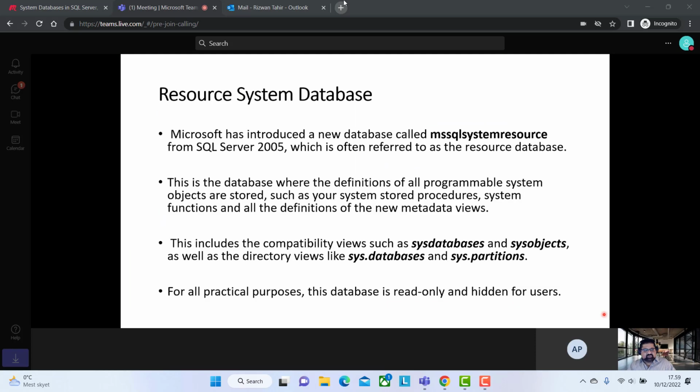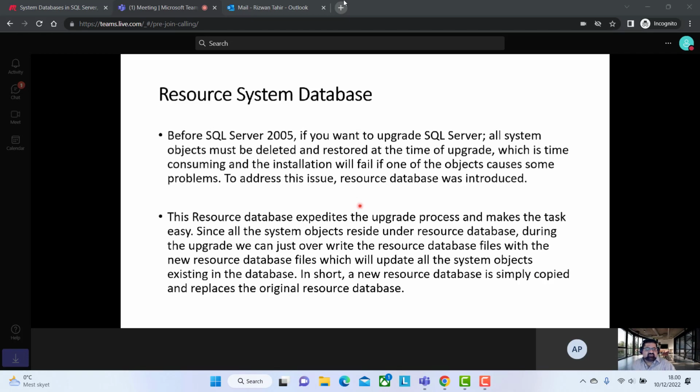Coming back to my presentation, this is a database where the definitions of all your programmable system objects are stored, such as your stored procedures, your system functions, and all the data definitions for your new metadata views. This includes the compatibility views such as sys.databases and sys.objects, as well as catalog views like sys.databases and sys.sysfiles. And for practical reasons, this database is read-only and is hidden from the end users.